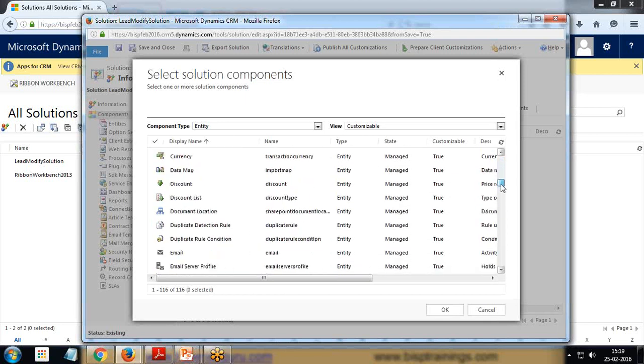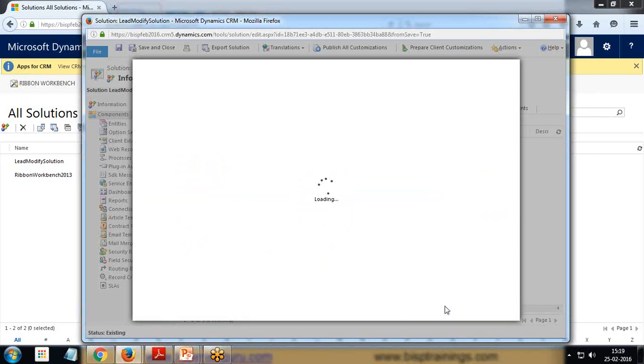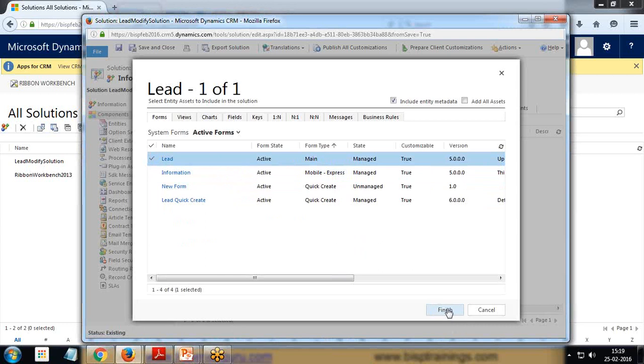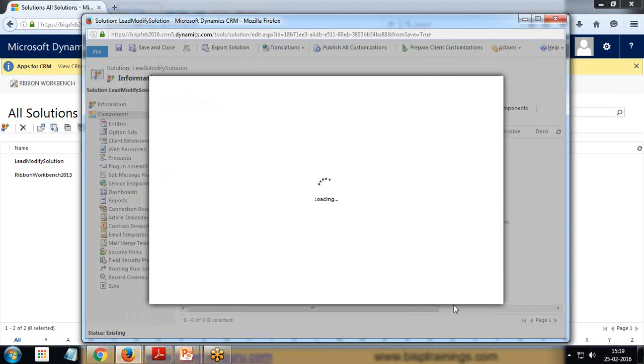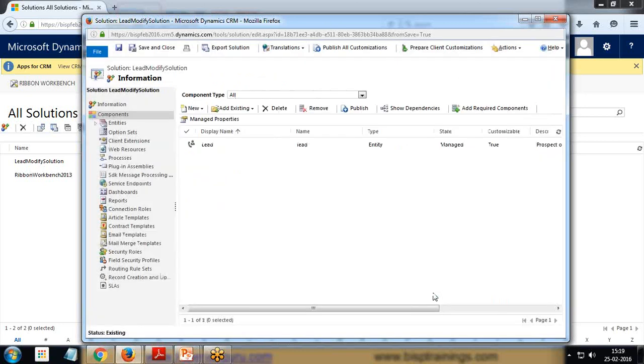Look for lead from here, lead, and okay. I want lead main form, so I add this main form into it. Finish. No, I don't want any required components associated with that. And click on.